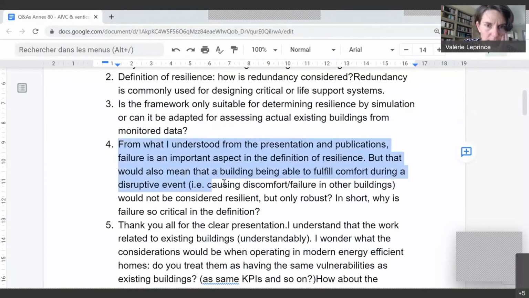From what I understood from the presentation and publications, failure is an important aspect in the definition of resilience. But that would also mean that a building being able to fulfill comfort during a disruptive event, for example one causing discomfort failure in other buildings, will not be considered resilient, but only robust. In short, why is the failure so critical in the definition?